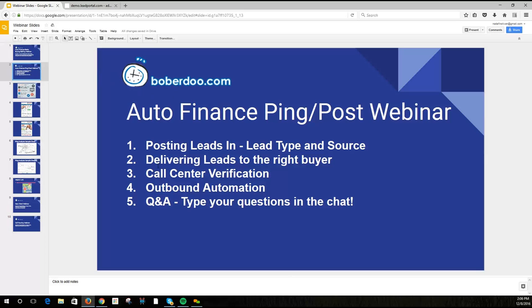Then we'll be covering delivering leads to the right buyer, setting up your filter sets, and then we're going to be covering call center verification, which is a special feature of boberdoo. So we'll go into more detail into that. And then lastly, we'll cover outbound automation, which is our email and SMS drip campaigns, which you can send to market to your leads that are inserted into your system. And then lastly, we'll cover Q&A.